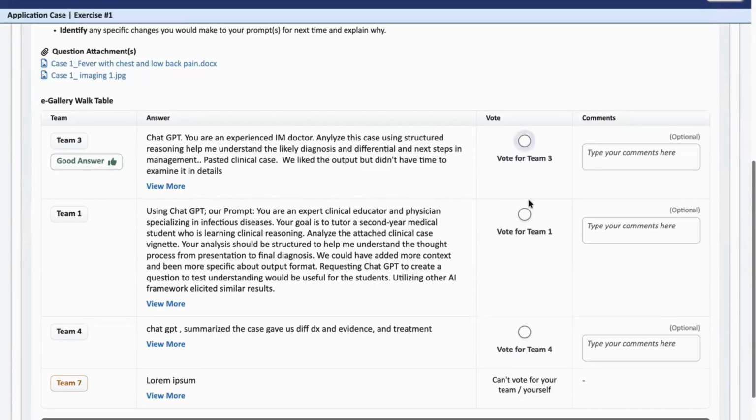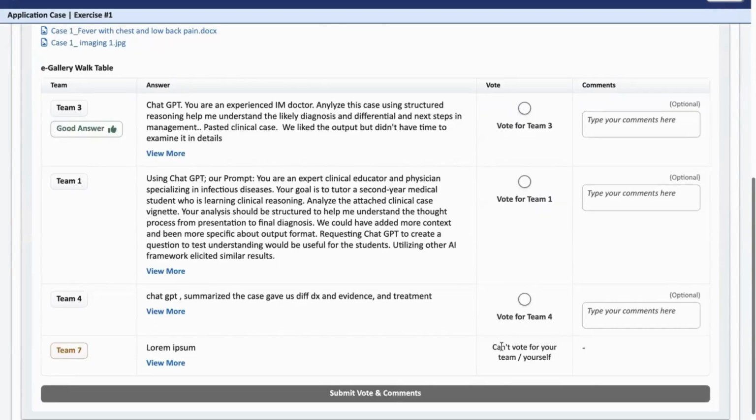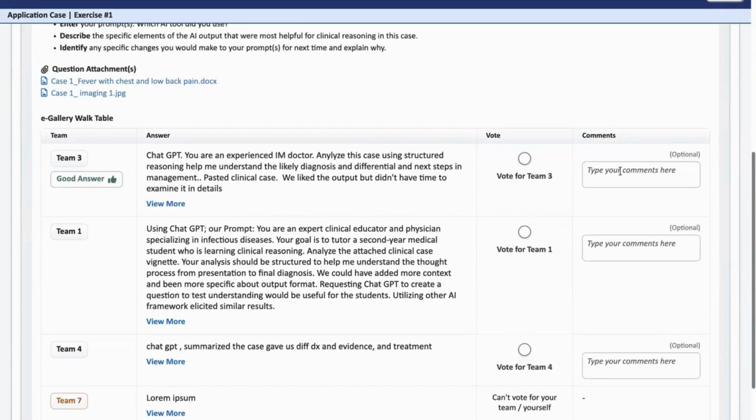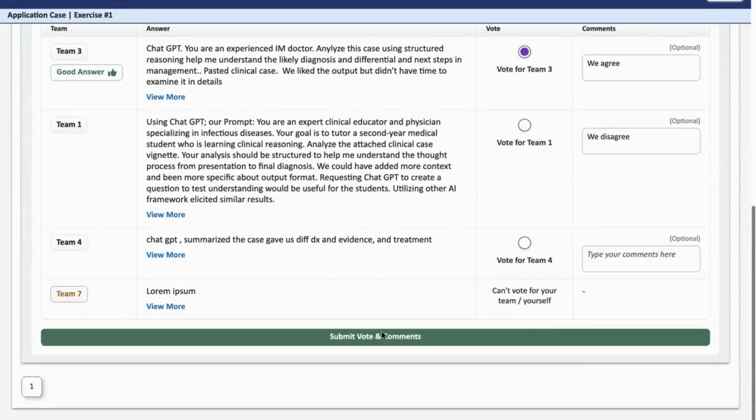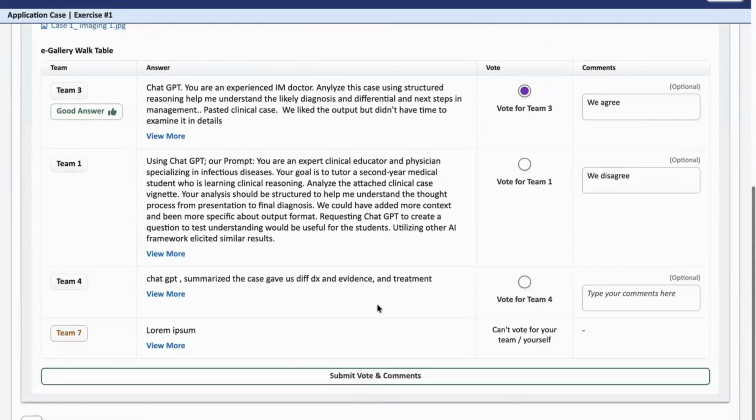So we can vote for other teams' responses. We won't be able to vote or comment on our team's response. And we can also type in comments for the other teams. So let's say we vote for Team 3 and we add our comment, while we agree with their answer, and then we can also type in comments for the other team's responses, and then we submit vote and comments.